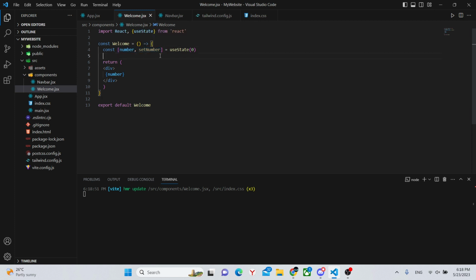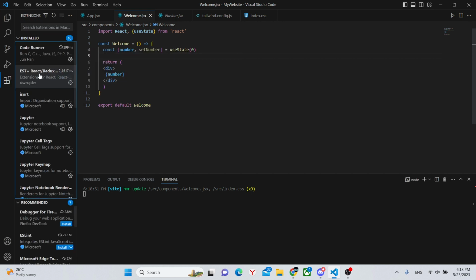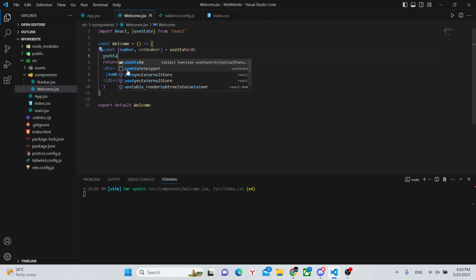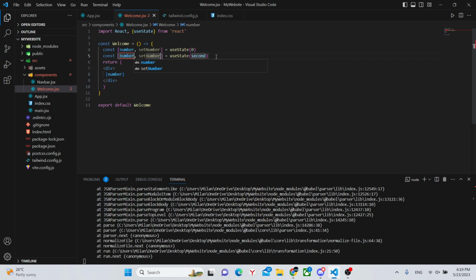You can also create useState much more easily if you have this extension over here. In that case, you can simply write useState and click on the useState snippet and create your function and variable like this.